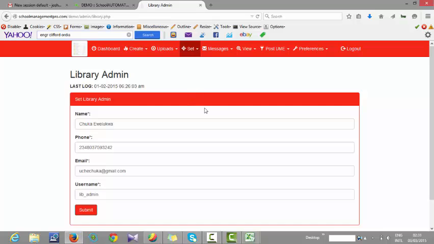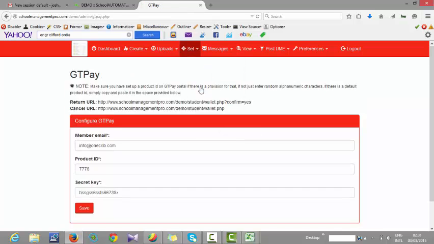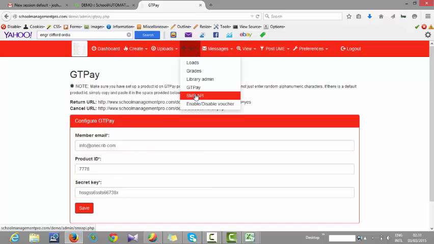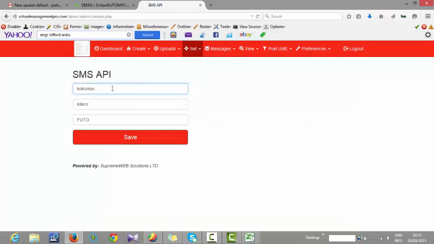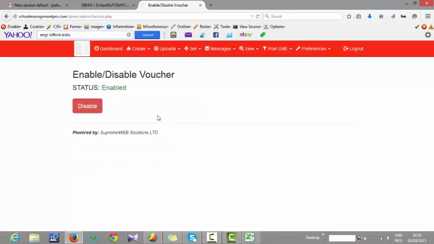Library admin, this is where you set up the library admin. Next is GTPay to set up your payment interface. You set up your API accordingly. We can also assist you with that. Then SMS for SMS notification. You also set up your SMS API. You use your username, your password, and the server details here to set your SMS API. You use this here to enable or disable the voucher payment option. So that's that about the set function.